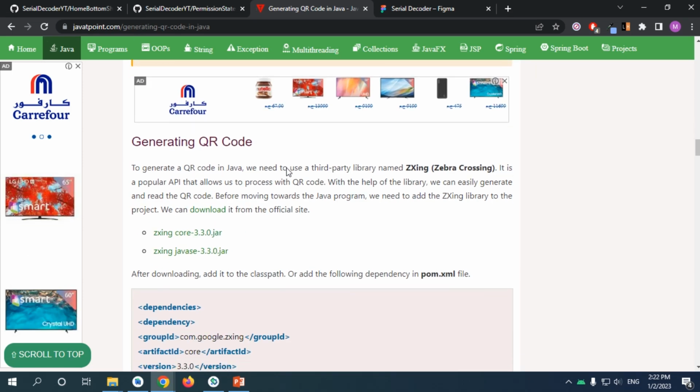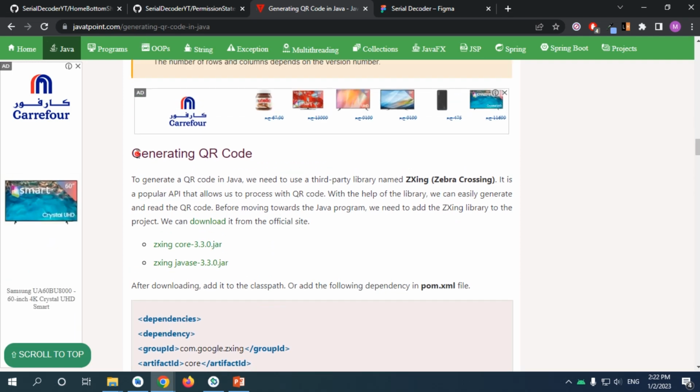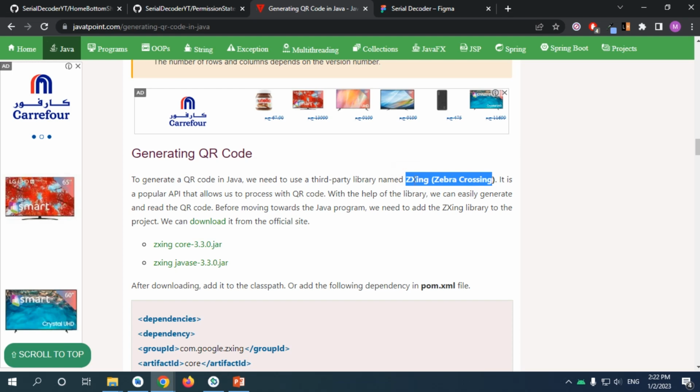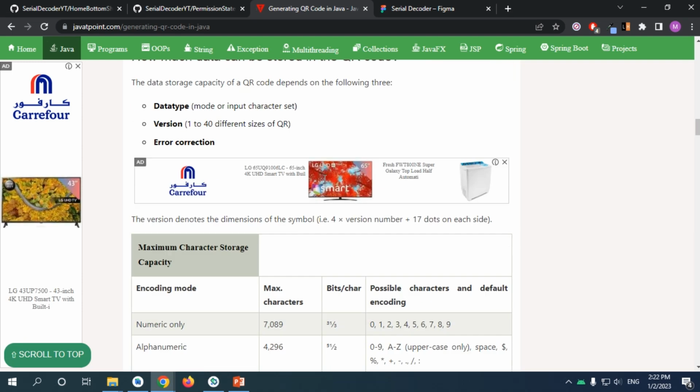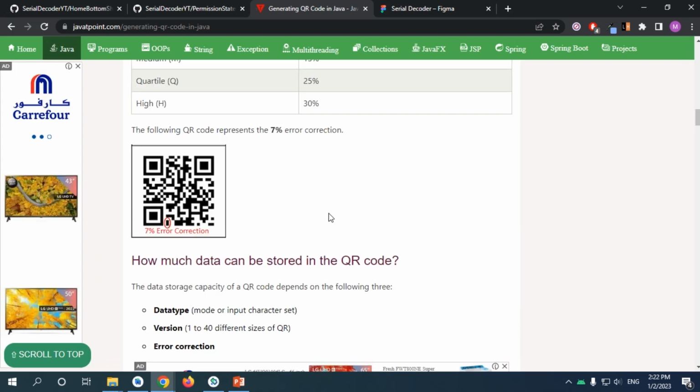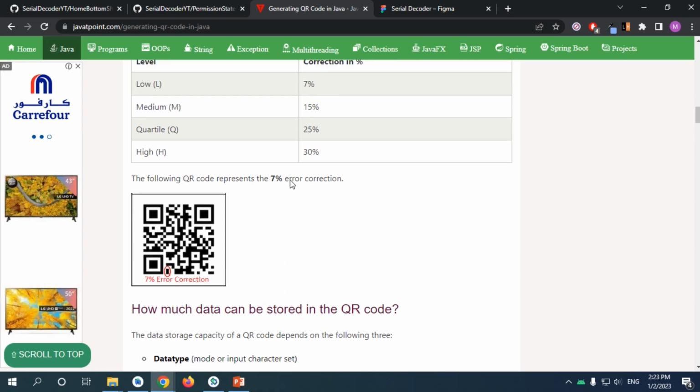And this is just an article explaining how to generate a QR code using the Zxing library, which is a Java library, but feel free to read more about it. We're not gonna use Zxing in our app. That's it for what is QR code and how can we read a QR code.